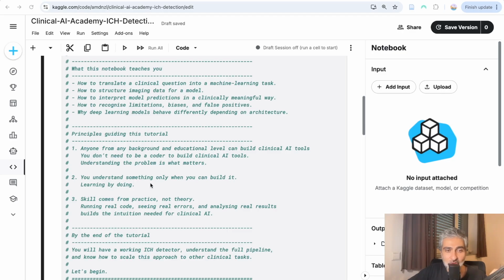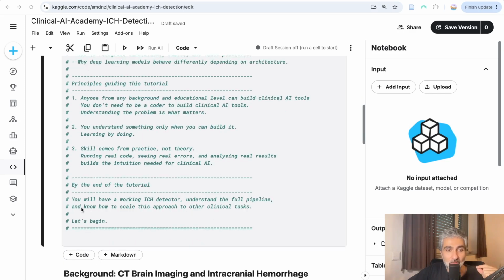The second point is that you can only understand it when you can build it. That is the idea of learning by doing, because you make mistakes and then you fix those mistakes, you play around with the code and see what changes and so on. This really builds your muscles. So we run real code, we'll load a real dataset of real patients, and we look at how to make sense of the results that we have. By the end of this tutorial, you will have a working intracranial hemorrhage detector and know how to apply this approach to other clinical tasks.